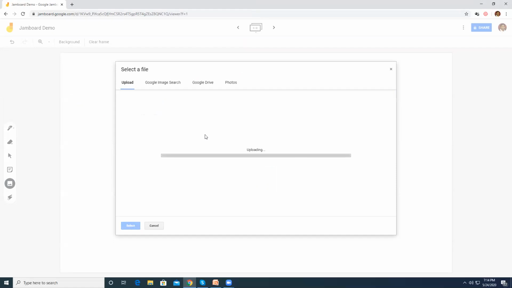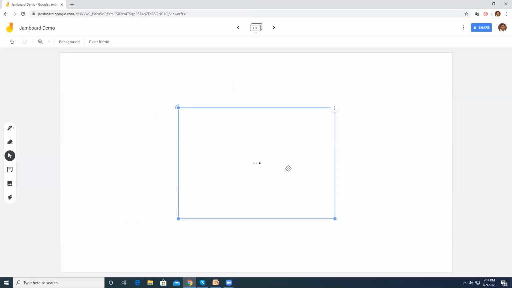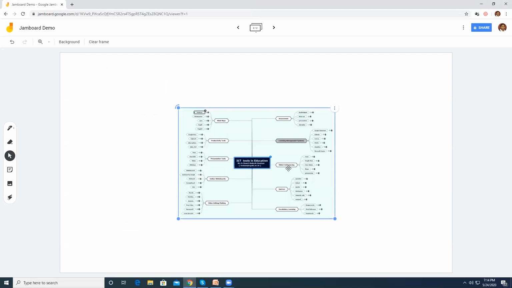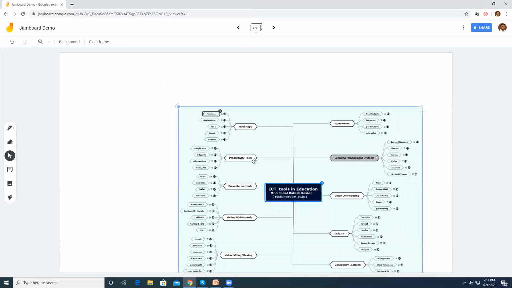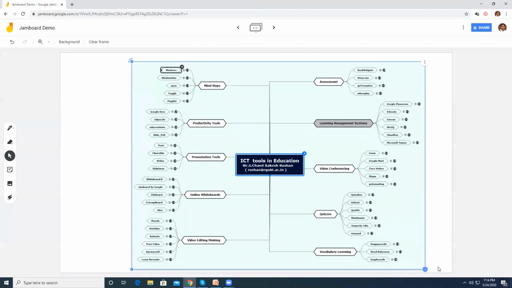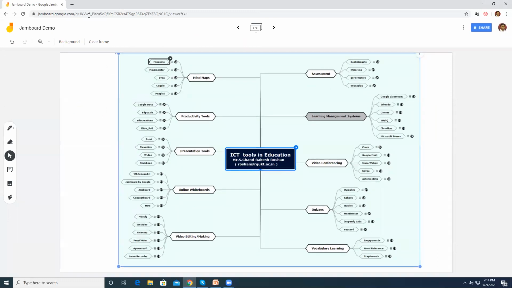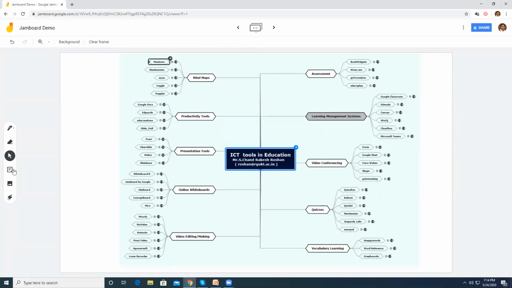So now basically you can have a picture in place, and then you can explain things onto that, as we have seen earlier. So the earlier one that we have seen is you can take a pen and explain, and then let's say, okay, these are ICT tools in education, and then you can talk about assessment, video conferencing, learning management system, etc.